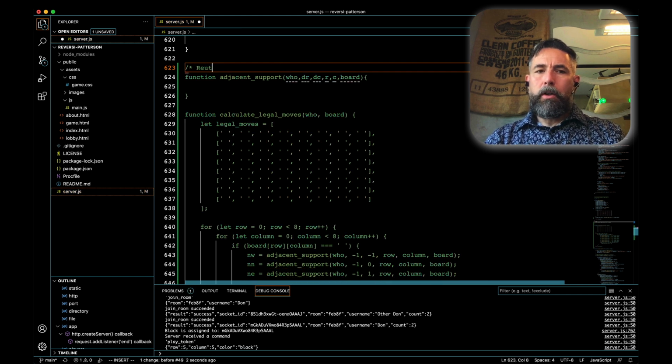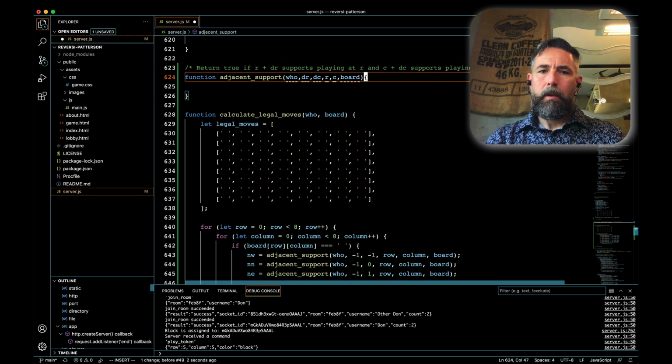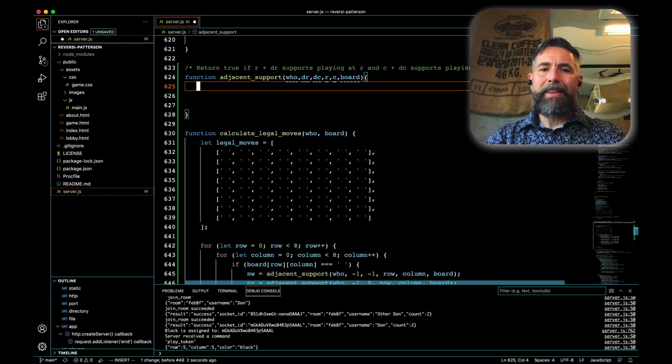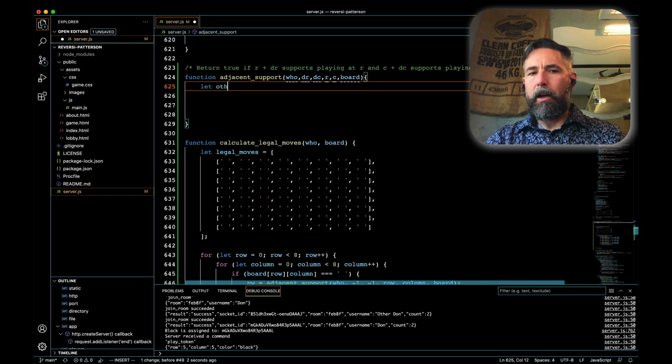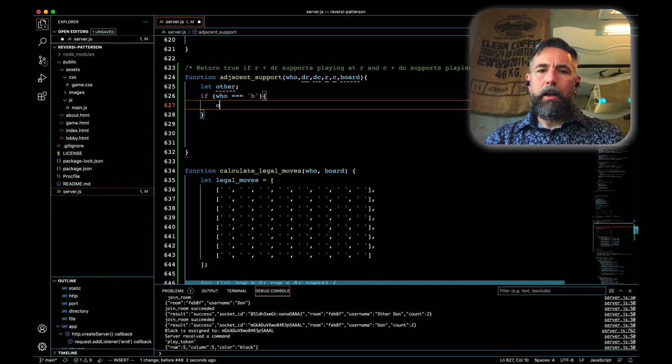This will return true if R plus DR supports playing at R and C, R plus DC, and C plus DC supports playing at C. All right, so to check that, we're going to need to know what the opposite color is, because we're looking for the opposite color. So we'll define a variable called other, and we'll say if who triple equals black, then other equals white.